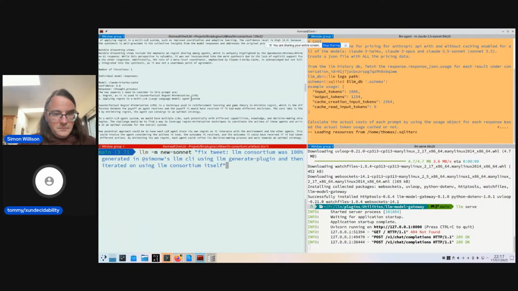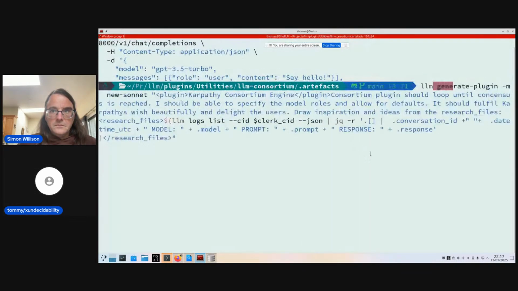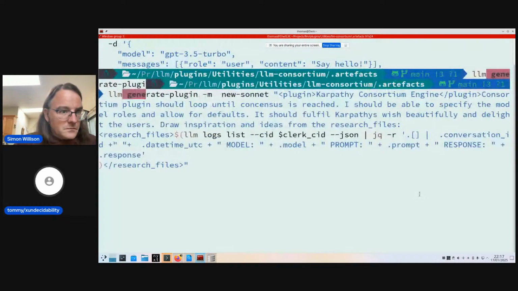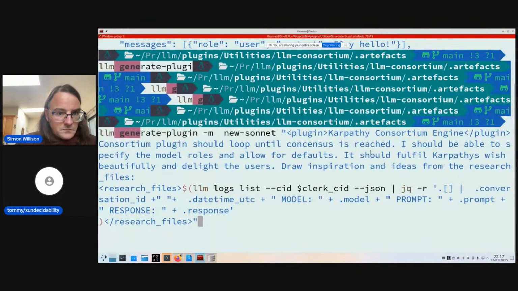Yeah, this is the original prompt which I gave it. So LLM generate plugin, and then I use some XML. You don't need to, but I like to use them. Karpathy Consortium engine. Consortium plugin should loop until consensus is reached. I should be able to specify the model roles and allow for defaults. It should fulfill Karpathy's wish beautifully and delight the users, drawing inspiration and ideas from the research files.